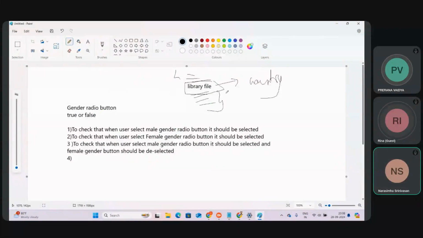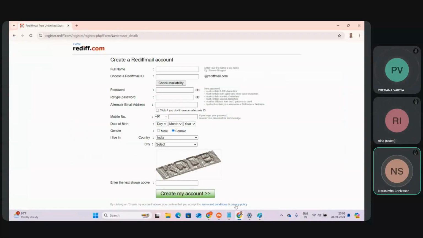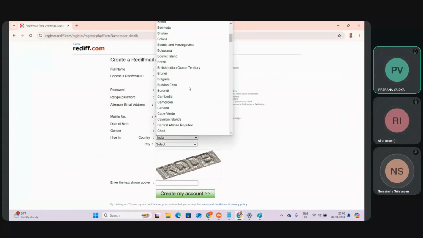Or they haven't inserted the library file in a proper way. The coding is not introduced properly. The library files, that is also a chance. Because for only one, how will it come?